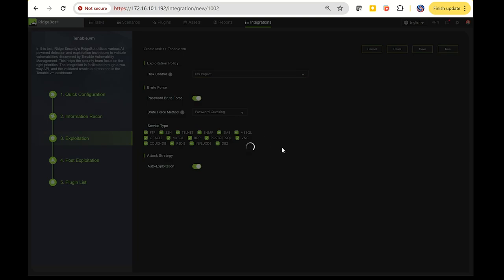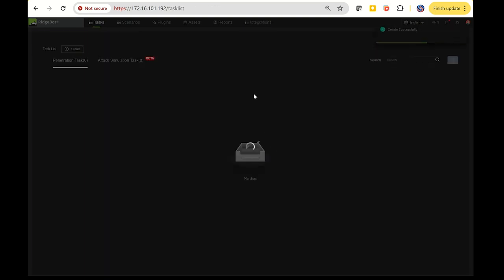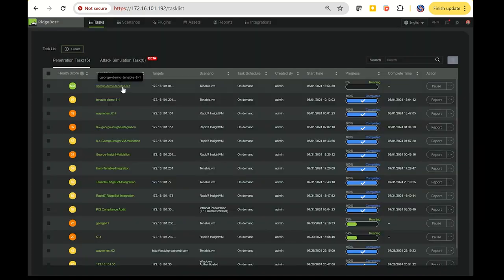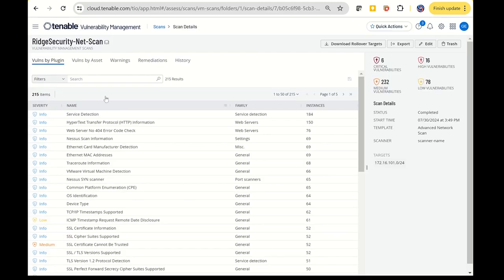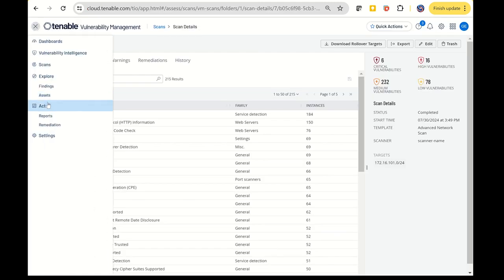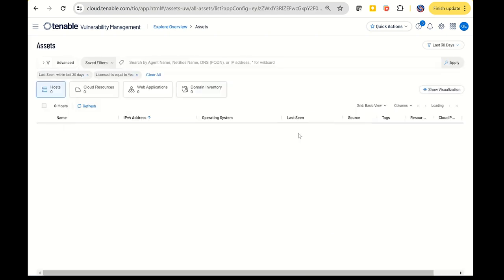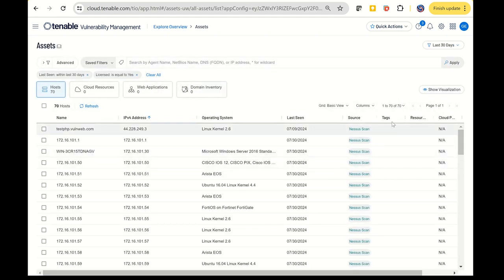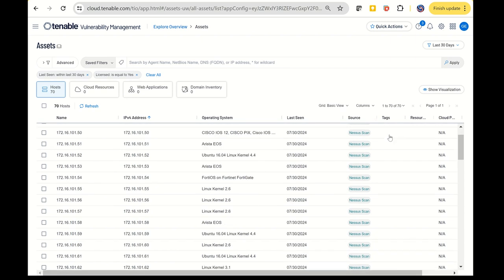You'll see that RidgeBot automatically creates a task named George Demo Tenable as the first entry. This task will handle all the validation work, and once the results are ready, feedback will be sent automatically. RidgeBot will also tag Tenable assets based on the validation results. For example, I've already completed some tasks previously.